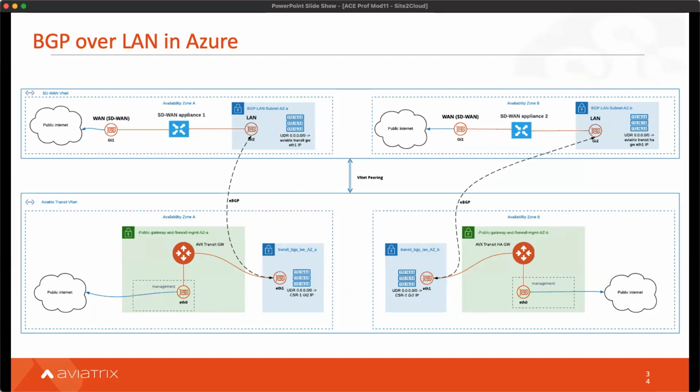This is how it's done in Azure, and you can think about it, it's exactly the same thing. The only difference is that in Azure, we do not put the SD-WAN appliance and the Aviatrix transit in the same VNet. However, what we do is we place them in two different VNets. Again, the SD-WAN appliance has a WAN interface and a LAN interface. And for that LAN interface, in order to get connectivity, you configure a VNet peering between the SD-WAN VNet and the transit VNet.